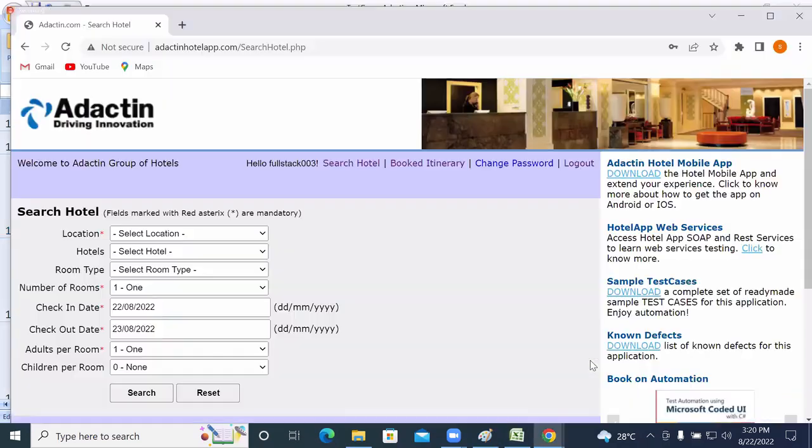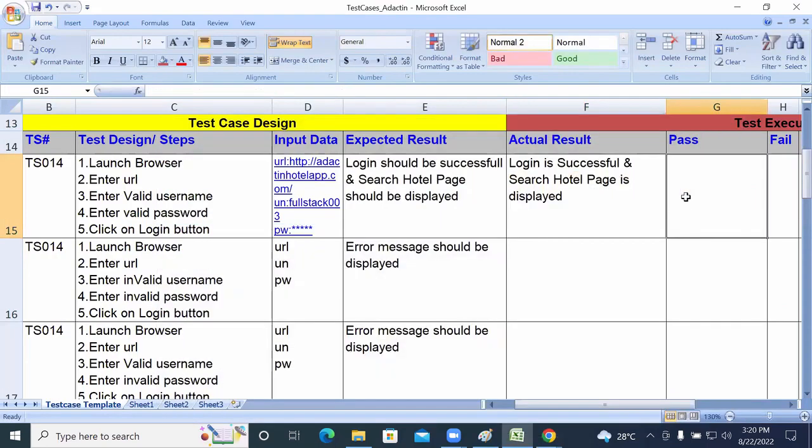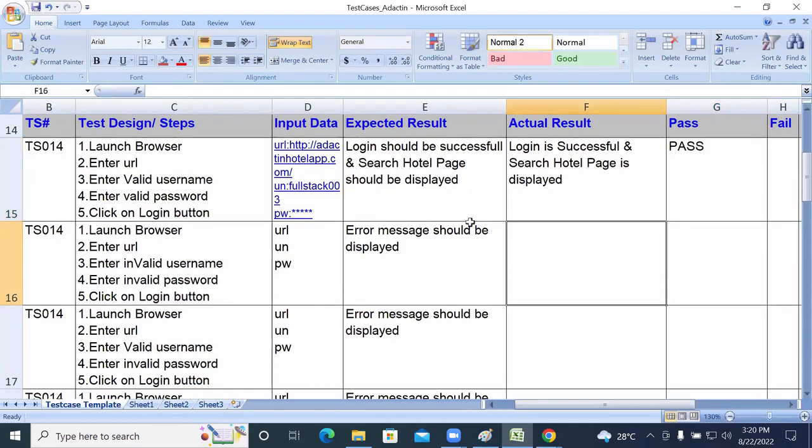Now you can compare both the results. Are both the results same or different? Same. As both the results are the same, what will you consider? Pass. Okay, done. Let me try with another test case.